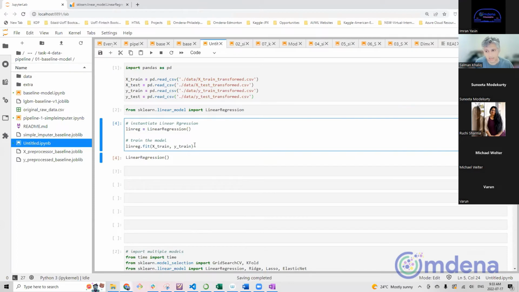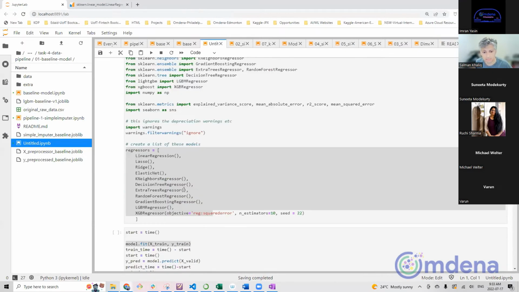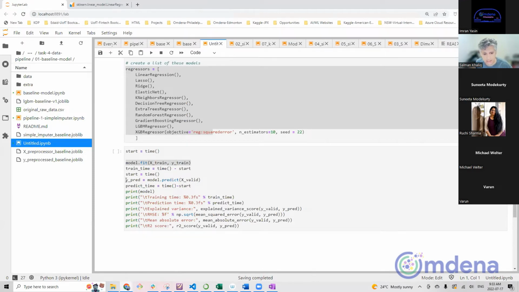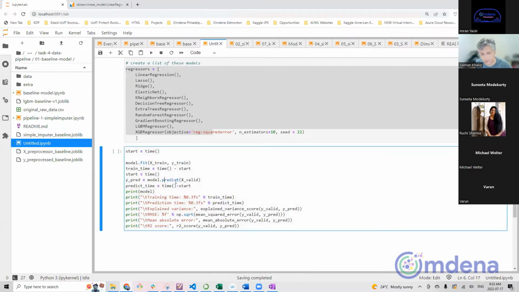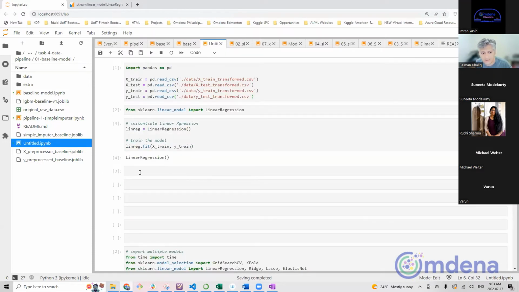So when I trained it, now my model is ready to predict. How can I predict it? You can see what I did over here is the next thing I called is this prediction thing. So how does this predict work?